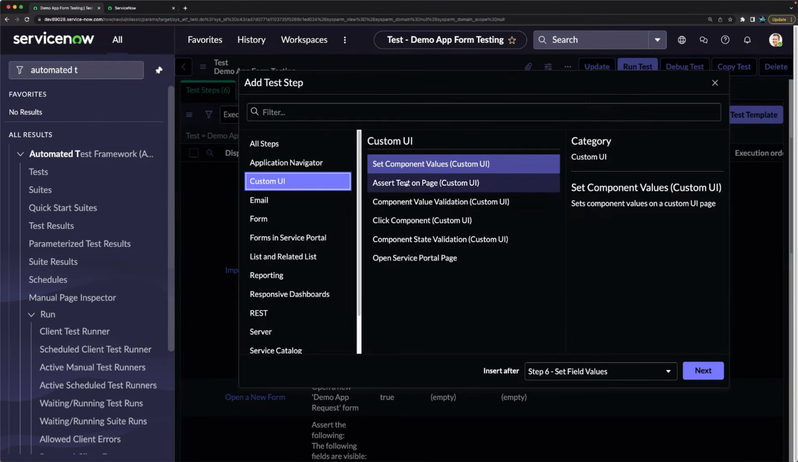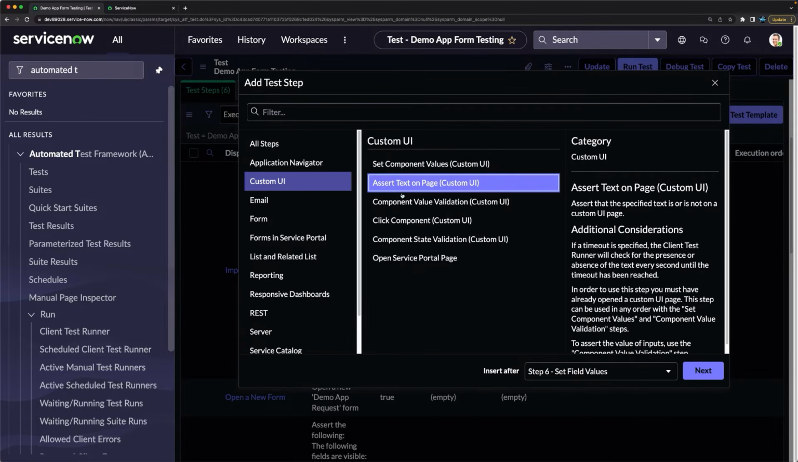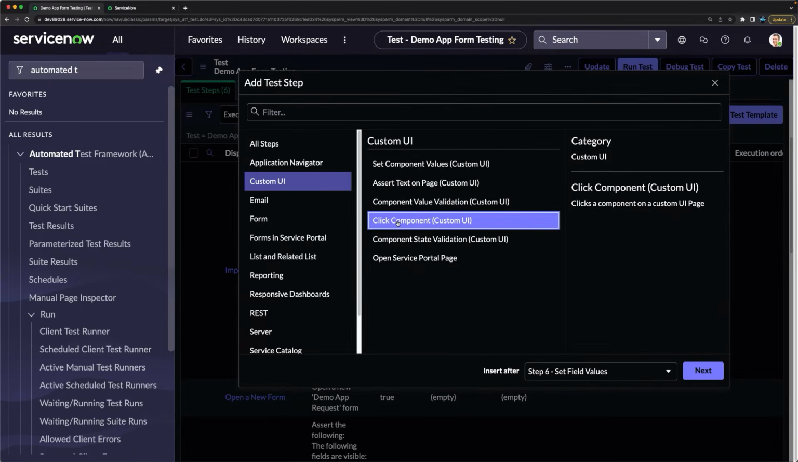Here, custom UI shows you some more options like set component values. You can assert text. I mean, you validate whether the text is available or not on that page. You can click on a component. You can open a service portal page as well. So these are the options available. For this use case, for this test, we will just use assert text on page, and we will use click component, and you will see how exactly it does that work.